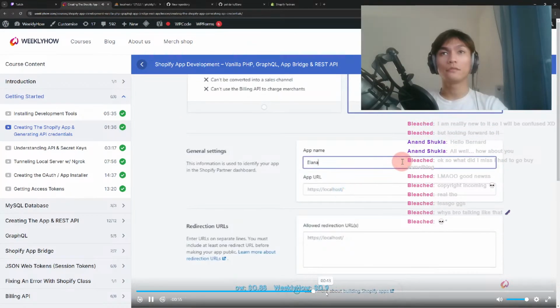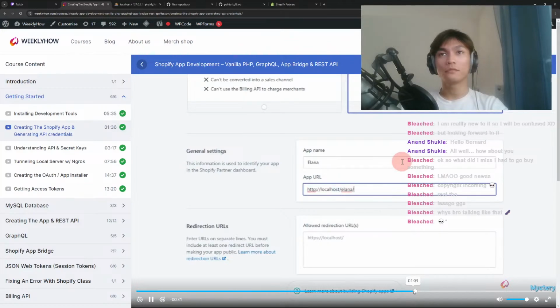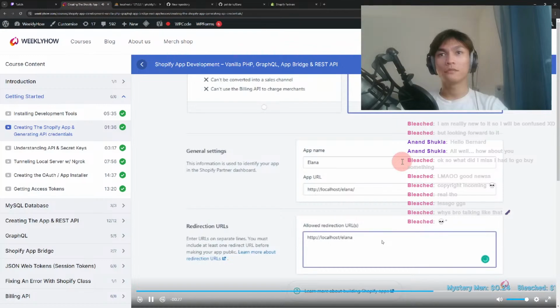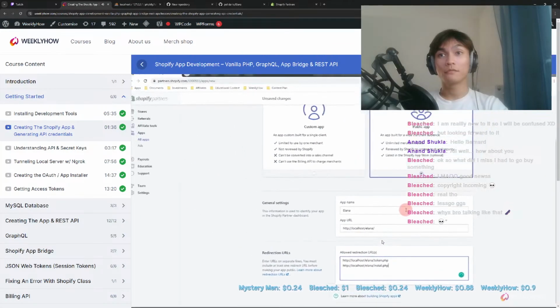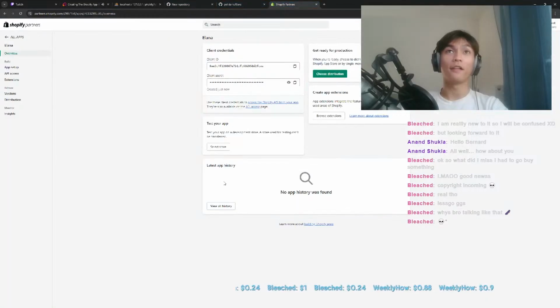So I'll just add the URL forward slash, or just call it Elana forward slash at the end. And then here in our allowed redirection URL, just paste the following URL, and then we're going to add something like token.php and then install.php. So install.php. Okay, I think I can follow that.